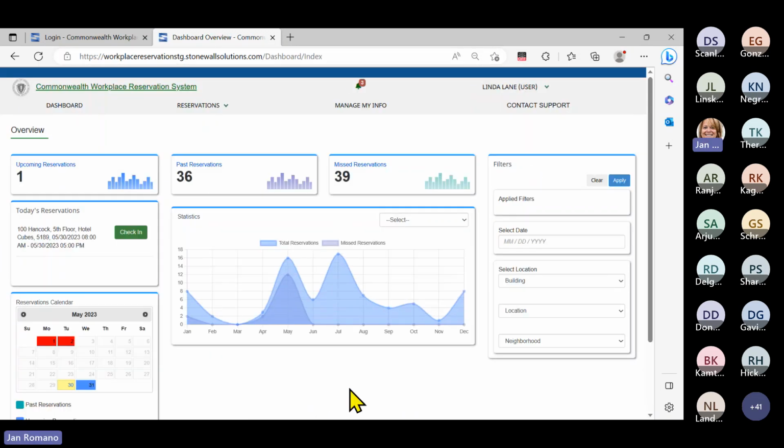And the first page that we're going to see is what we call the dashboard. But I do want you to notice Commonwealth Workplace Reservation System, Dashboard, Reservations, Manage My Info, and Contact Support are going to be the tabs across the top. Take a look. Today I've logged in as Linda Lane. I'm the user of the Workplace Reservation System, and I have set this up so that we're going to be using today 100 Hancock Street, and I'm going to be using the 5th floor as an example.